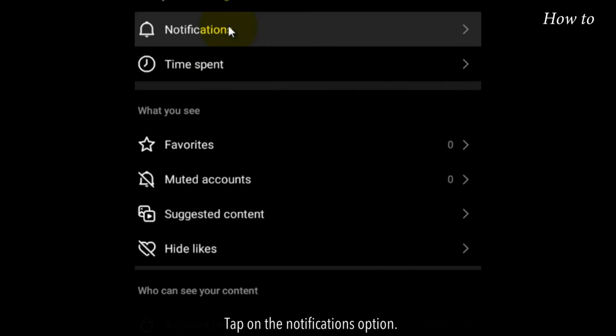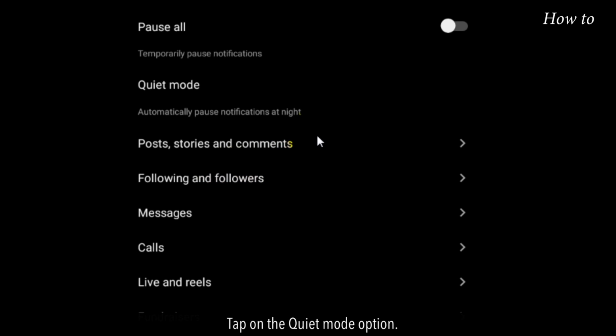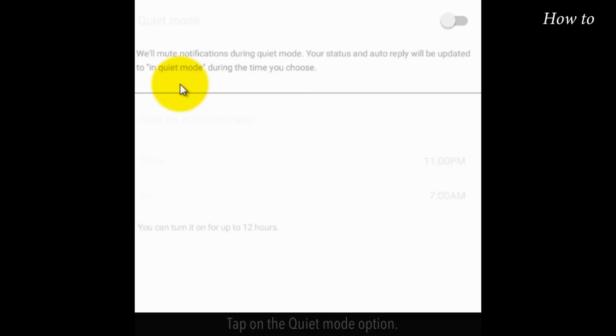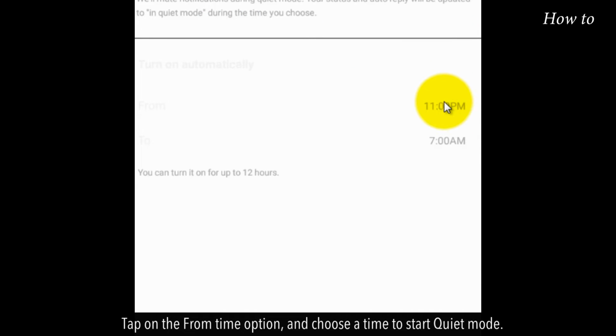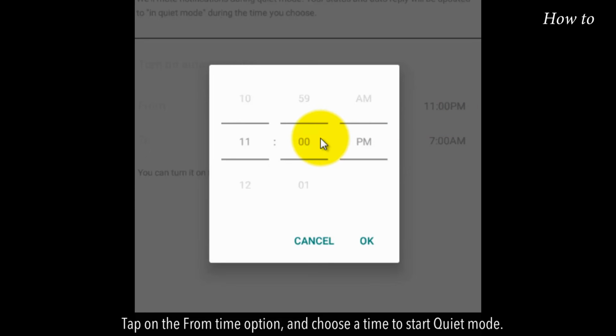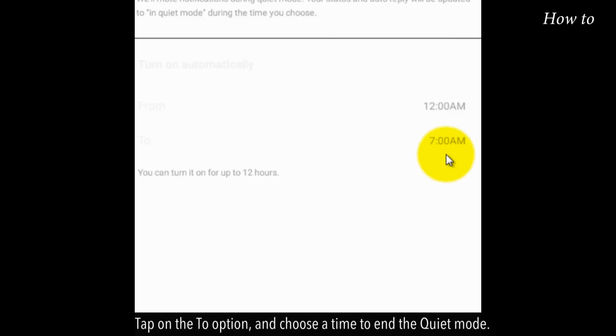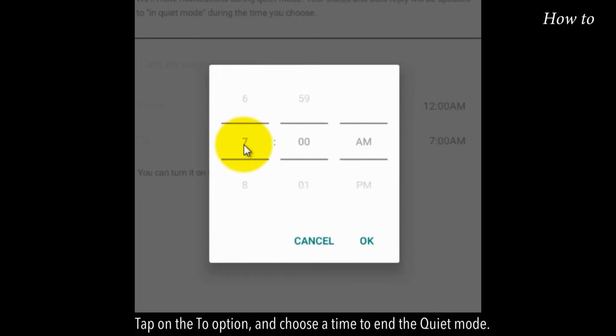Tap on the Notifications option. Tap on the Quiet Mode option. In the Quiet Mode screen, tap on the button to turn it on. Tap on the From Time option and choose a time to start quiet mode. Tap on the To option and choose a time to end the quiet mode.